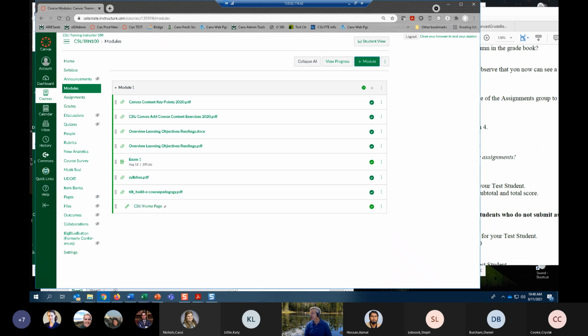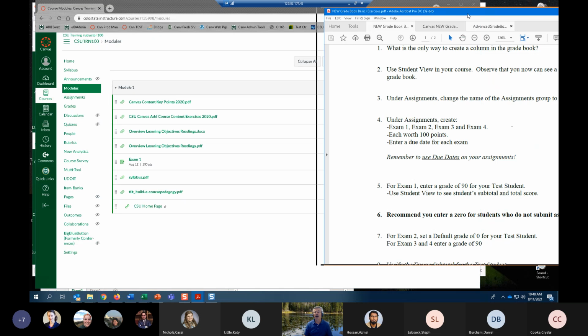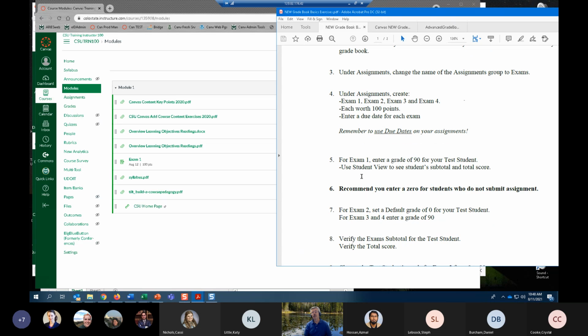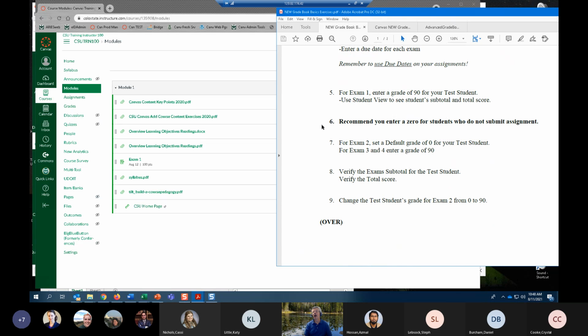Hopefully folks are moving along here as we're working our way through this workshop. So I'm back to looking at our exercises. We just completed item number 4. We just created those 4 different exams, each worth 100 points, and ideally we put due dates on all of our assignments. We're going to move on to item number 5, and we're going to learn how we enter a grade for our student.